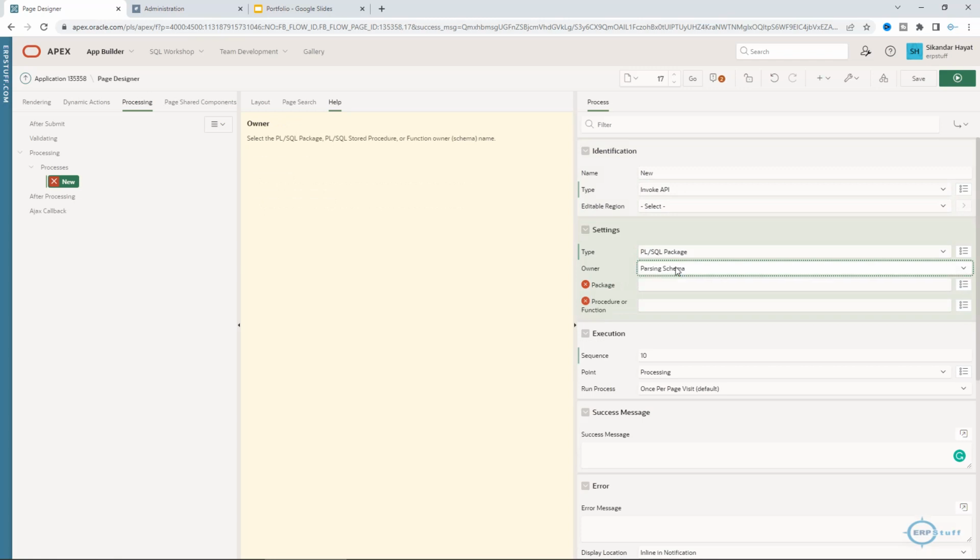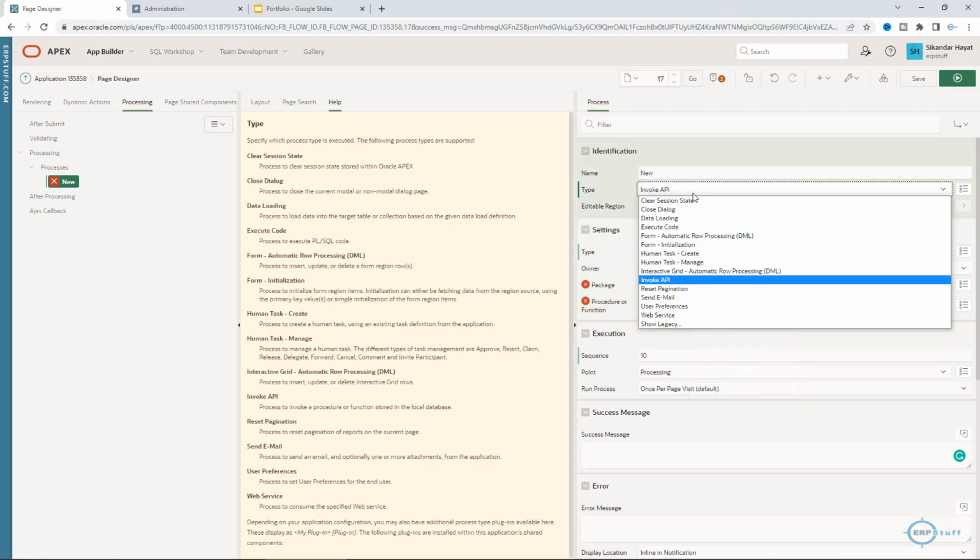This is now straightforward. So you can have your get or set or whatever is there from here without coding it. Okay. This is Invoke API. So this is also a good feature. I really liked it.